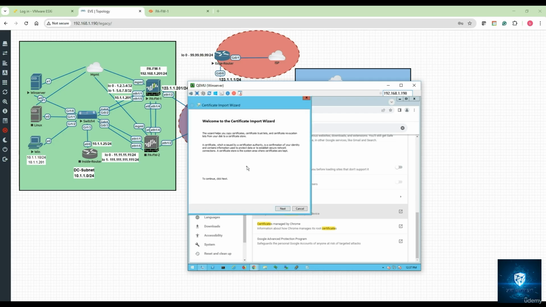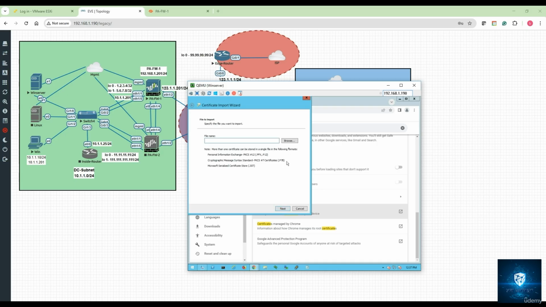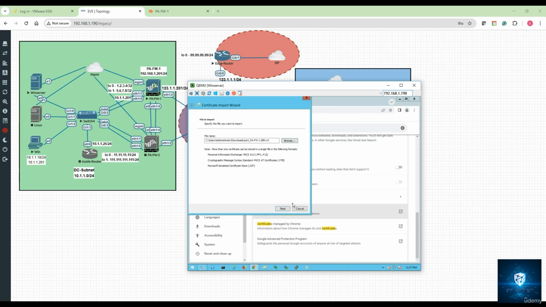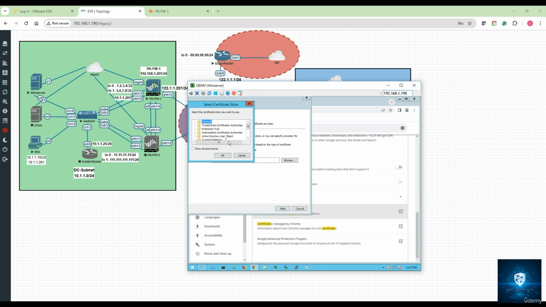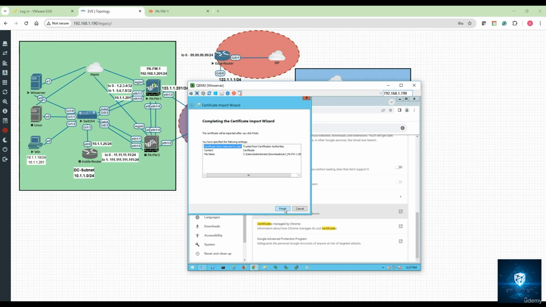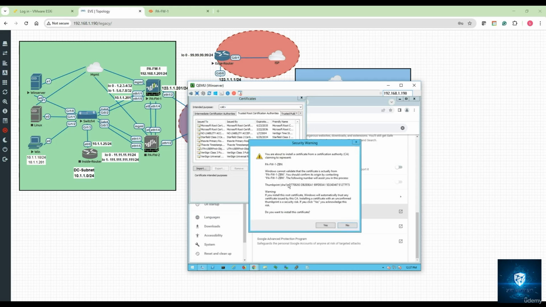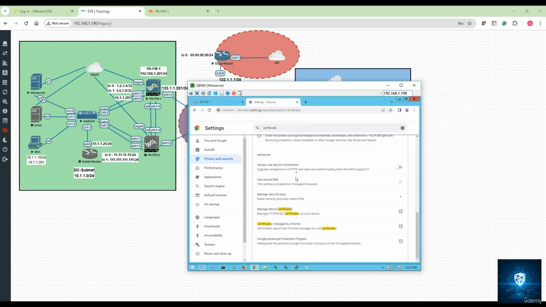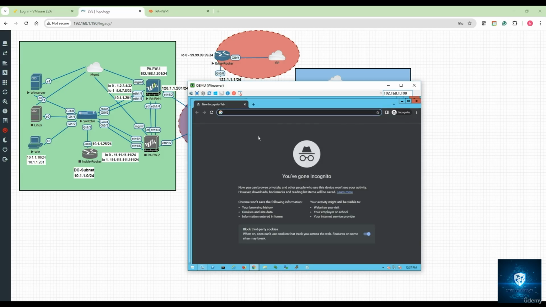So now you can just import it. Click on next, browse for the file, which is there in the downloads folder. This is the cert. Let's click on next, and I am placing that in the Trusted Root Certificate Authorities store. Click on OK, click on next, click on finish, and click on yes to that, and the import was successful.